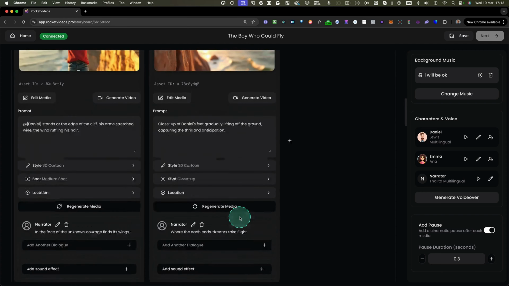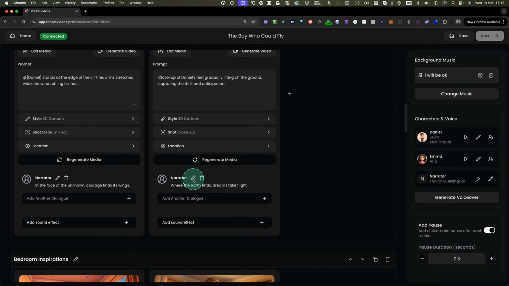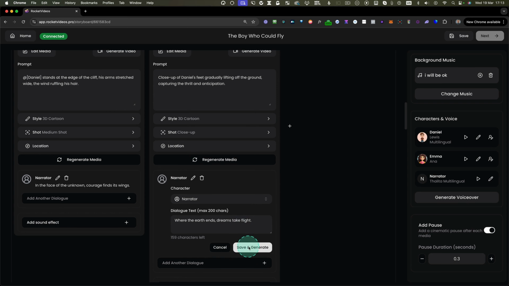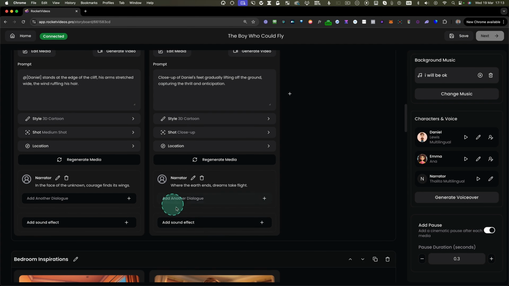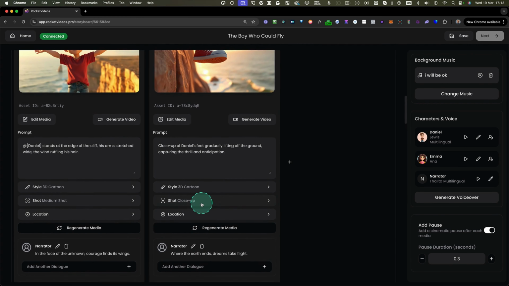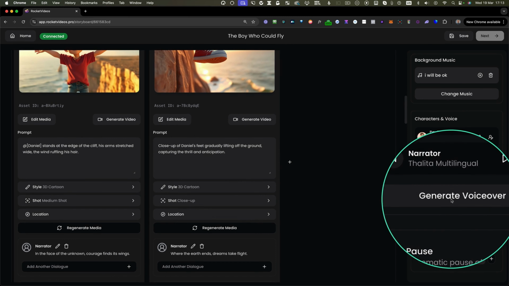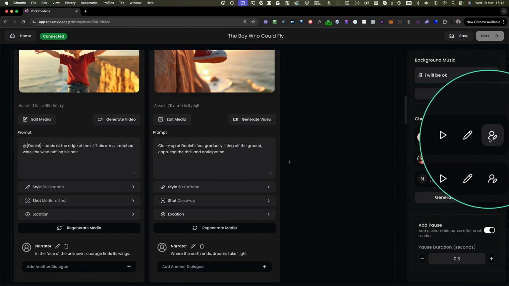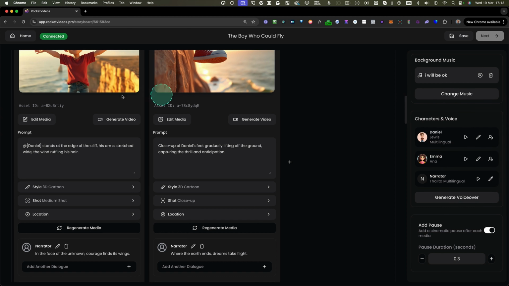So you can see the voiceover, and if you want to change that part, you can simply click on this pencil. You can make the changes in here, and you can click on save and generate. In this case, I'm going to keep it the way it is. But when you're happy, you can click here on generate voiceover. But before you do that, you first want to make changes to the voiceover.